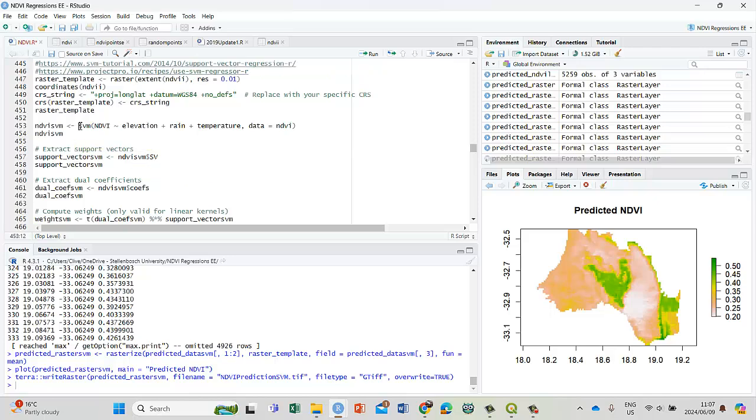And so the methodology of the support vector is that it generates a set of coefficients for each and every single point, and then it uses a weighting methodology to generate the overall coefficients for the model, for my region of interest.